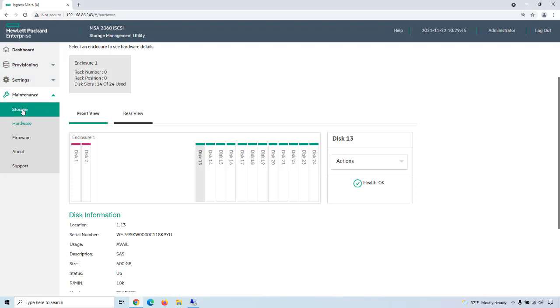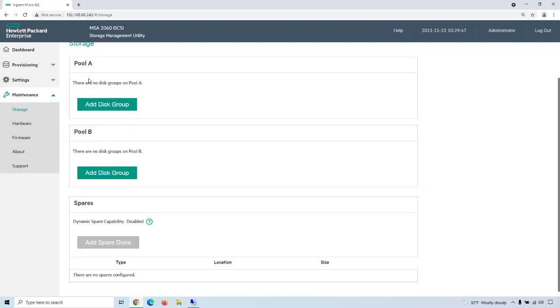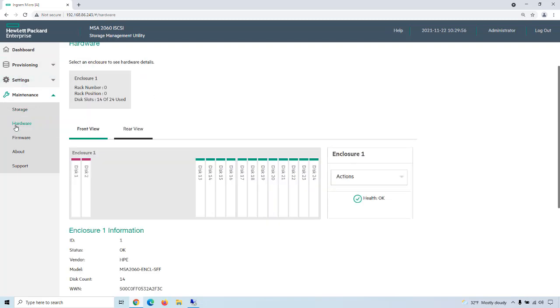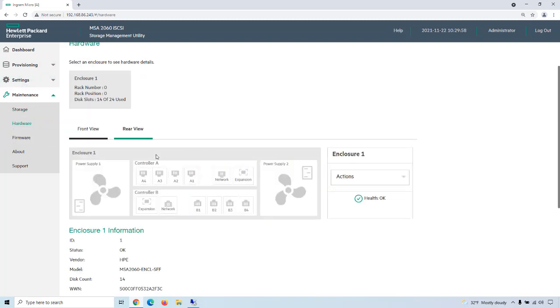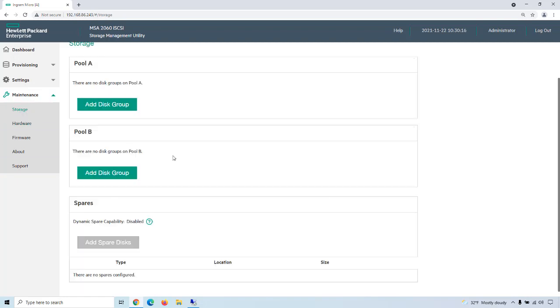Now, if I look at storage, you could say I have a pool A and a pool B. And I'll say those are roughly attached to the controllers inside the environment. So if I go down to hardware and I do a rear view, you'll see I've got controller A and controller B. And the reason why I say roughly is because if there's a failure of one of these two controllers, the surviving controller will take ownership of the disk groups and volumes that exist, or take ownership of the pool that exists.